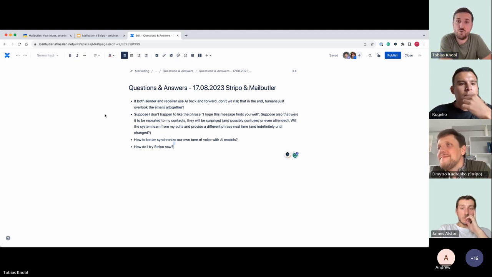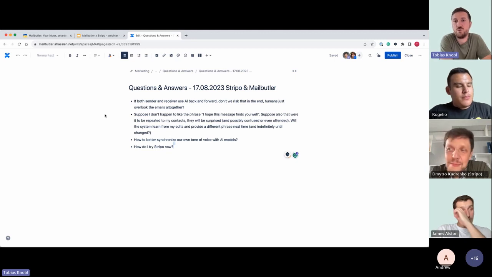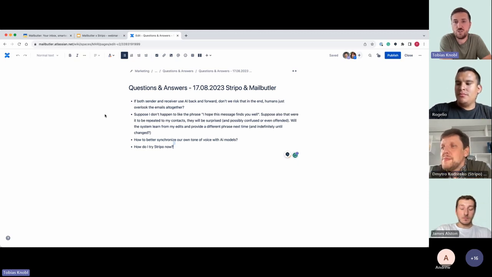It's of course technically possible to learn. We could, for example, train an AI module based on your preferences. At the moment we're not doing that because we can't fully guarantee the privacy for it. So it is on our list and we're doing a lot in this direction, but it's not possible at the moment. That's for Mailbutler. I don't know what it's like for Stripo.